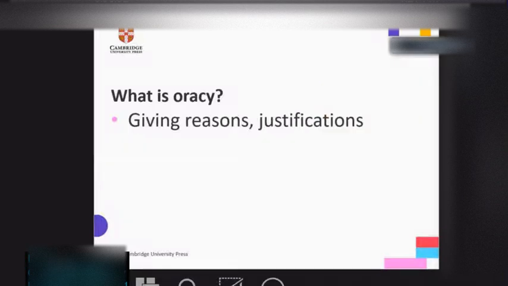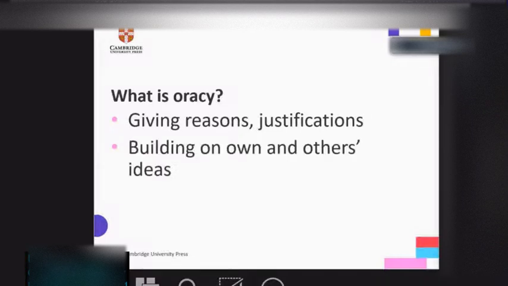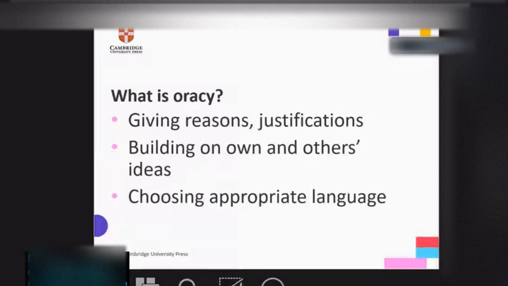And Oracy is about giving reasons for what I've said, for justifying my opinion, for reinforcing, if you like, the things that I've said. And Oracy is also about building on the things that I've said, expanding on what I've said, maybe expanding on somebody else's ideas if I agree with them. And finally, Oracy is about choosing appropriate language.